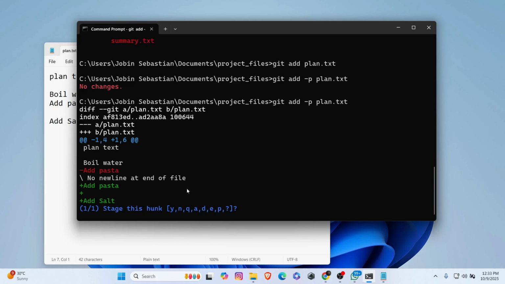Okay, and this is a bit advanced thing. This is not just for beginners. Okay, you have something like this: stage this chunk, and this is called yes, this is no, this is quit, and there are a lot of options. So you can select one option from this, and I'll give you a brief idea about what those instructions are.